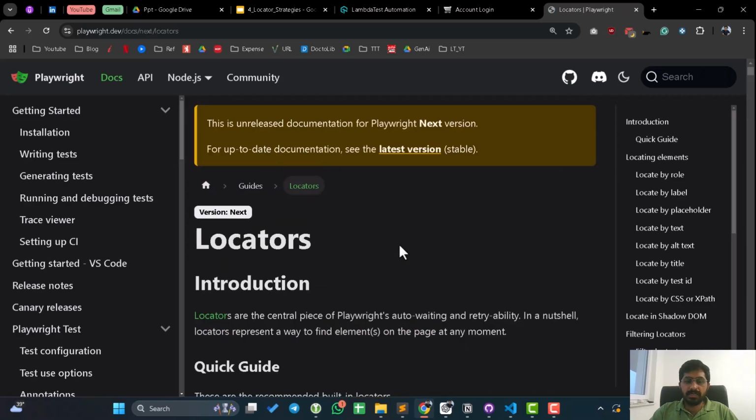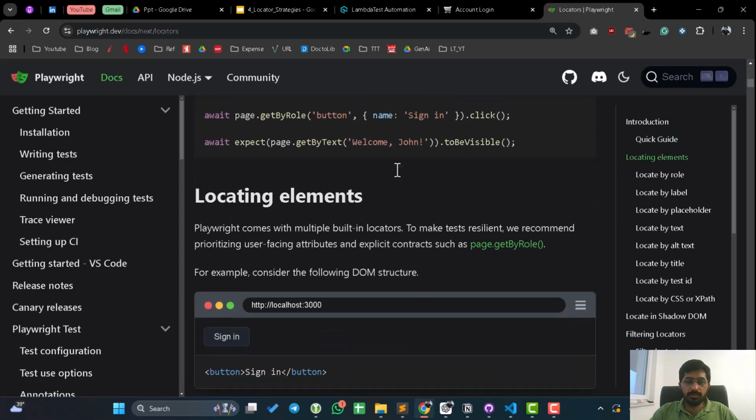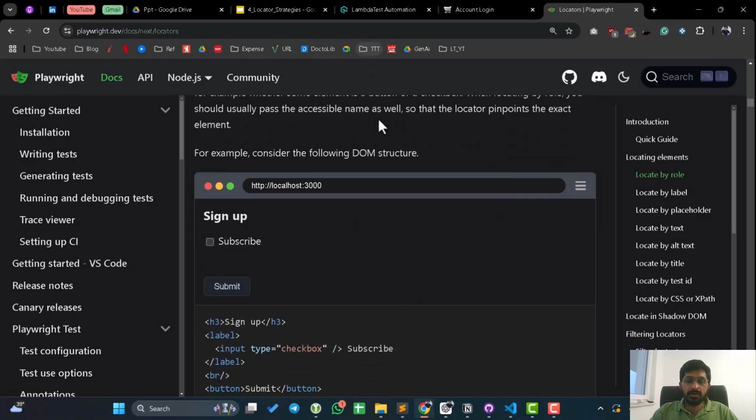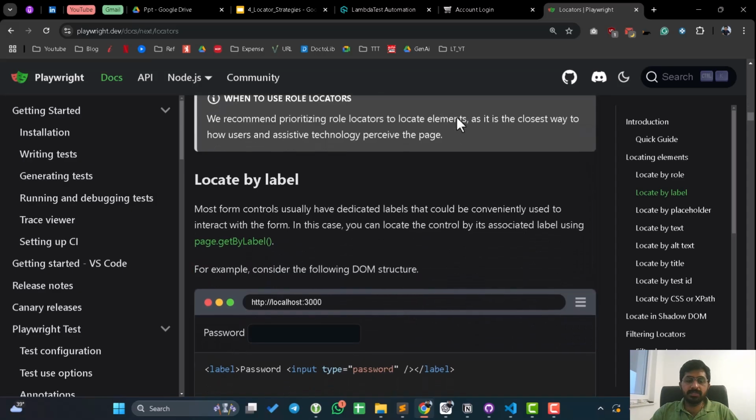So here I guess I clicked on something accidentally. Let me scroll to the bottom once again. We already covered this locator. So let me go back to locate by label. Yeah, this is where we left it.